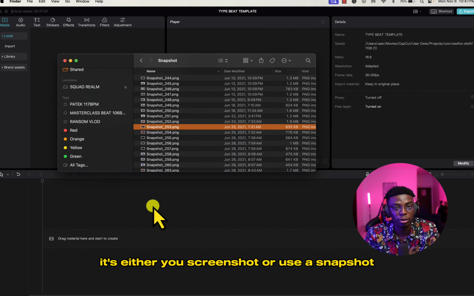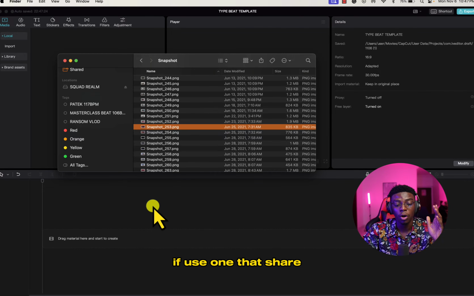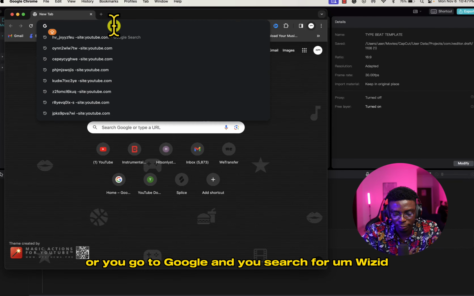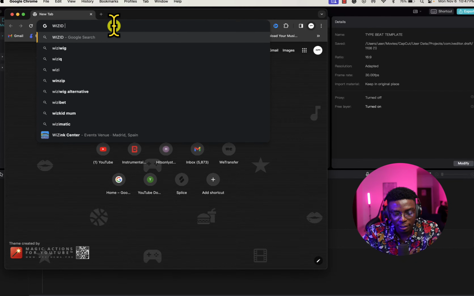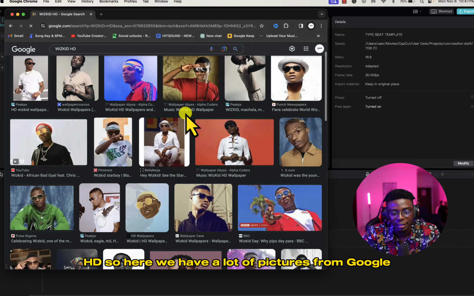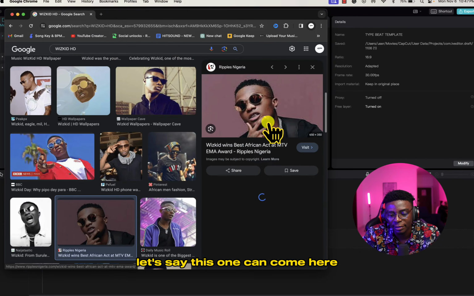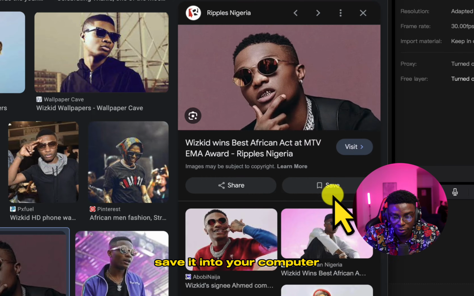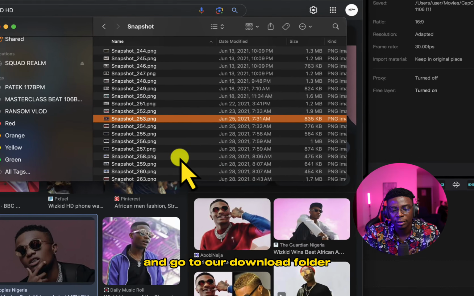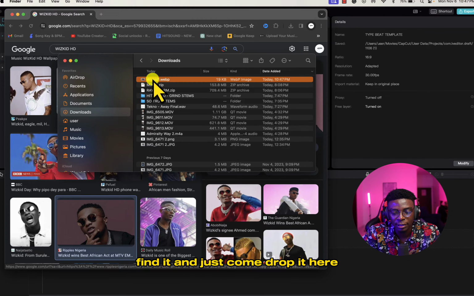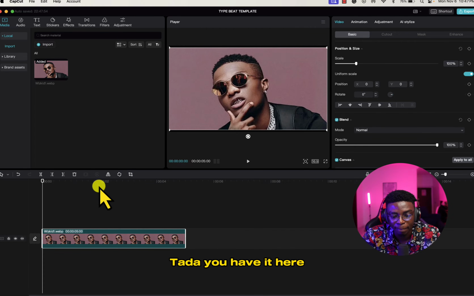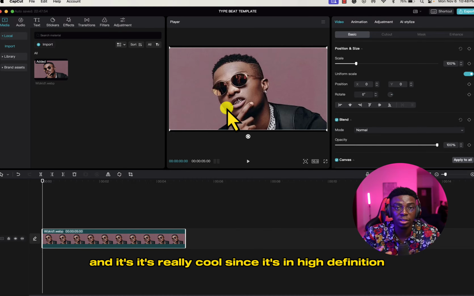It's either you screenshot, or you use a snapshot if you use Wondershare, or you go to Google and search for Wizkid HD. So here we have a lot of pictures from Google, but some of them are not really updated. Let's say this one, you can come here, save it into your computer. Let's say Wizkid one looks good. We download, go to our download folder, find it, and just drop it here. Ta-da! You have it here, and it's really cool since it's in high definition.